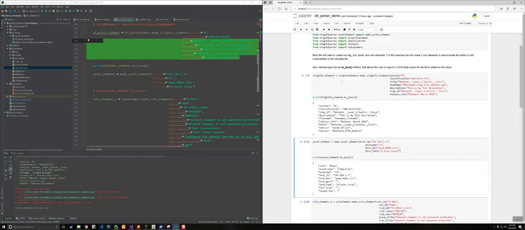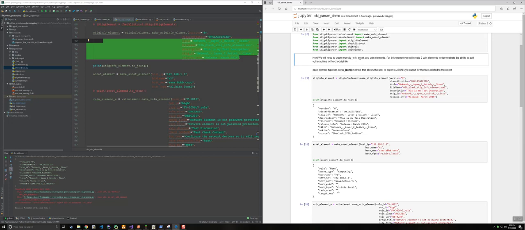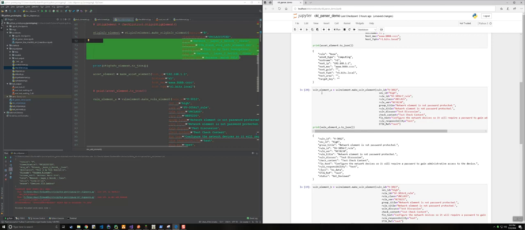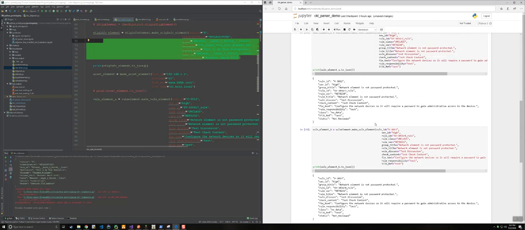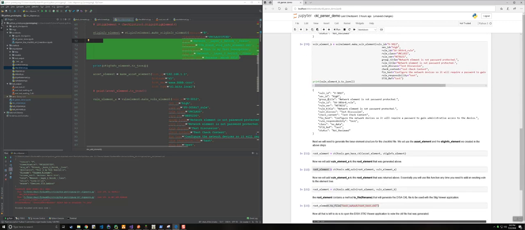And then again, it's pretty descriptive, pretty much what I said. I'm going to create a STIG info, asset, and vulnerability elements. For the example, I'm going to create 2 vulnerability elements to demonstrate the ability to add vulnerabilities to an existing checklist file. So that's what I'm doing here. You see I create the STIG info element, I created my asset element, there's my vulnerability element A, and then element B, with the different information associated with it. And like I said, each of those elements has a toJSON method associated with it, so I'm able to export the information in JSON format, which I like working with better.